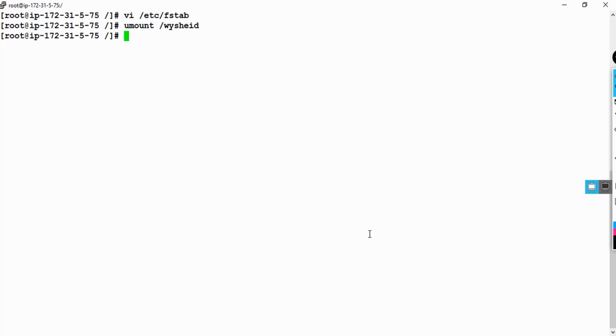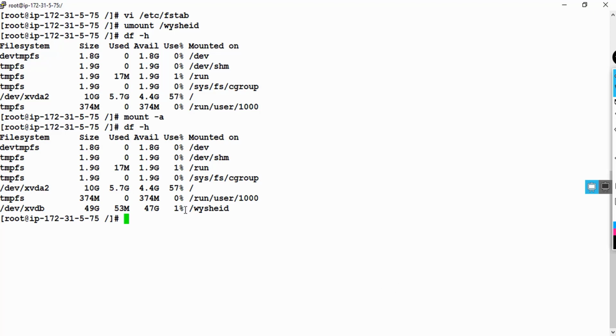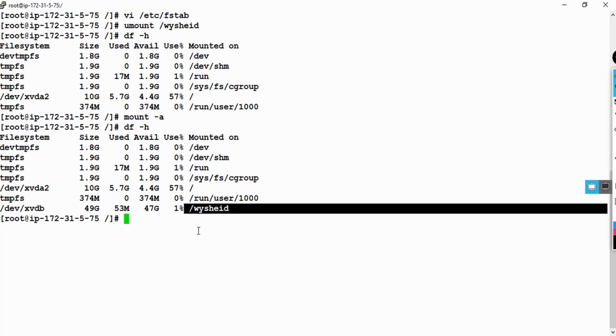Okay, now if I'm giving df -h, you cannot see that Varshid as mount point, that 50 GB is not there. Now what we need to do is that we have to make Unix read the entries in fstab. So for that you can give mount -a. After giving mount -a, let's give df -h. Now you can see that the Varshid mount point is back.